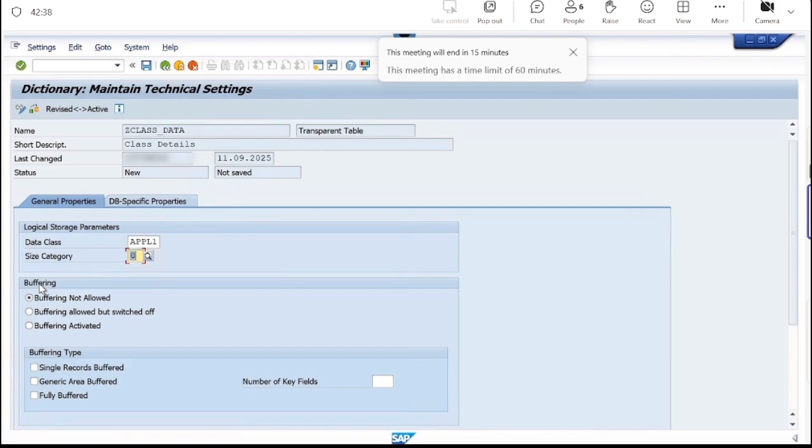So whether you want to save the data of this table in the cache memory or not. At this moment buffering is not allowed. Buffering: if I select buffering allowed but switched off, and buffering activated, then what kind of buffering will be there?